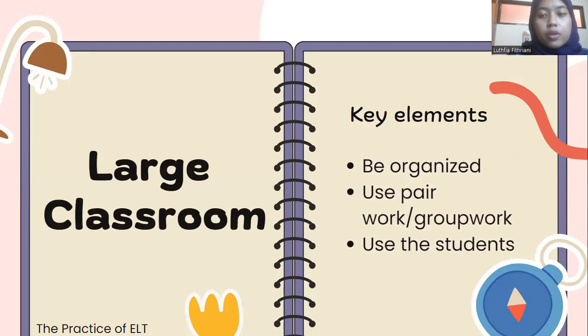The first is be organized. Before the teaching and learning process, it is important for the teacher to plan the activities that will be conducted in the classroom. Moreover, in the beginning of the lesson, the teacher should tell the students what kind of activities they are going to do. It will help the teacher to control and manage the classroom.